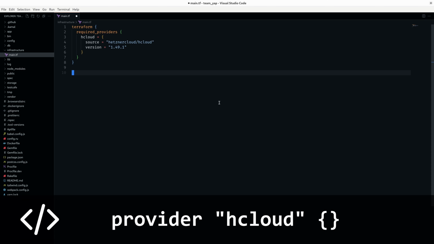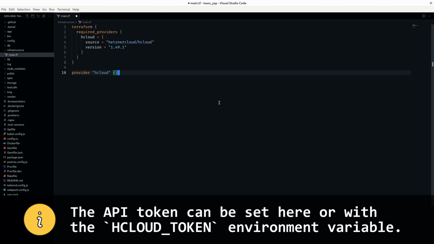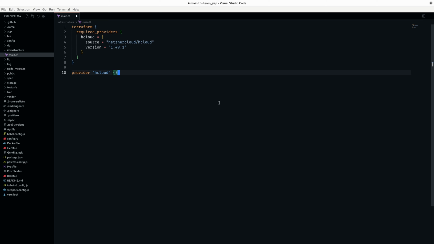I'll also create a block for the provider, which is provider hcloud. And the Hetzner Cloud provider requires an API token to provision resources in your account, which I can set here or in the HCLOUD_TOKEN environment variable. I plan to set up the API token as a secret later when setting up the GitHub Actions workflow so I can then use it as an environment variable. So I'll leave this block empty since I don't need to configure anything else.